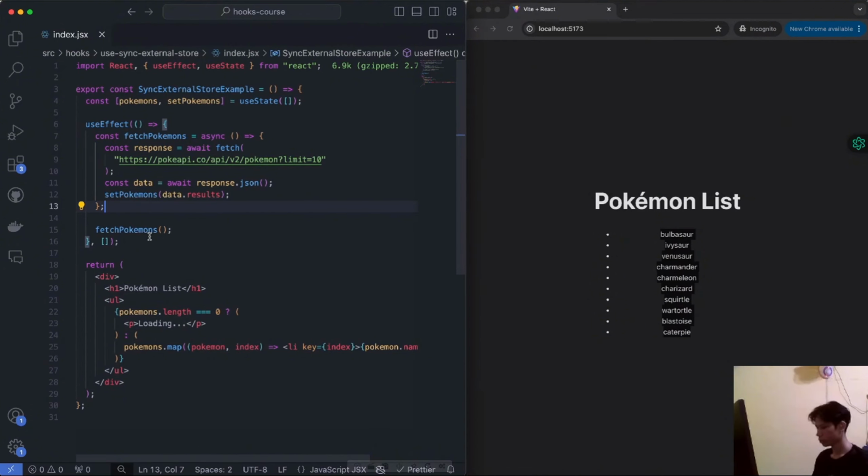Well, the use sync external store hook is designed to let components subscribe to external stores, for example, global state libraries or custom state managers, in a way that's very safe for concurrent rendering. This was introduced in React 18 to solve issues with concurrent rendering when you're dealing with situations like this. It ensures that your component stays in sync with whatever external state you need, and it avoids issues like tearing, which is basically when your rendering is inconsistent during updates.